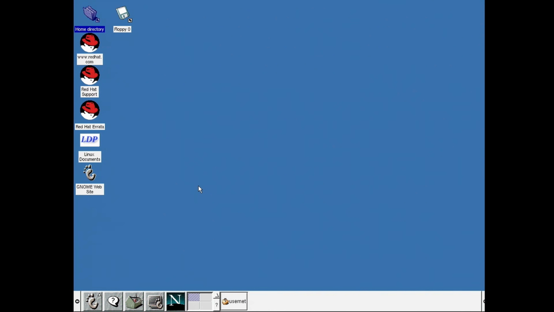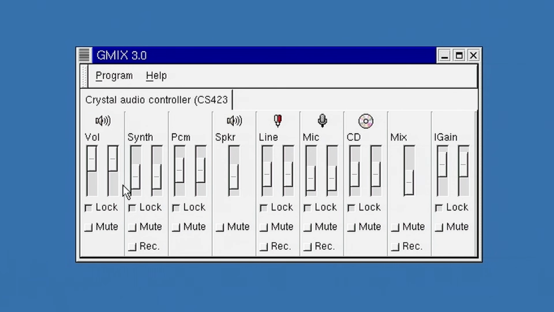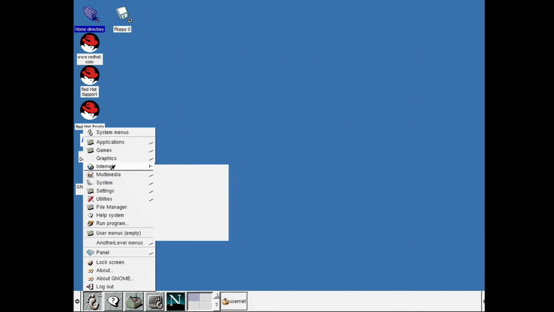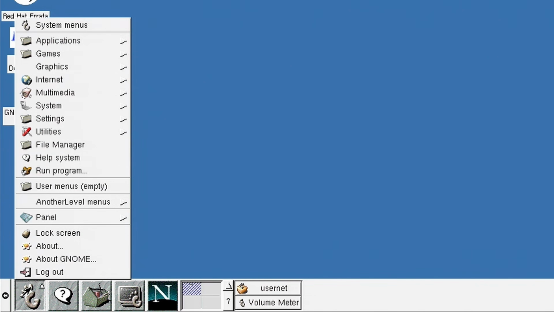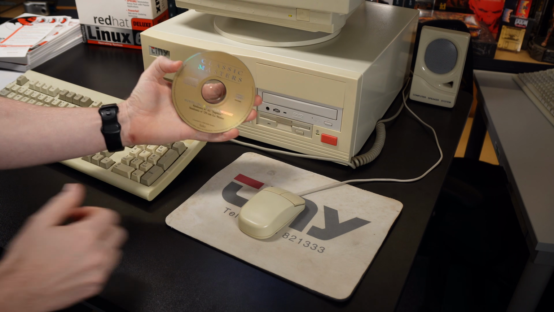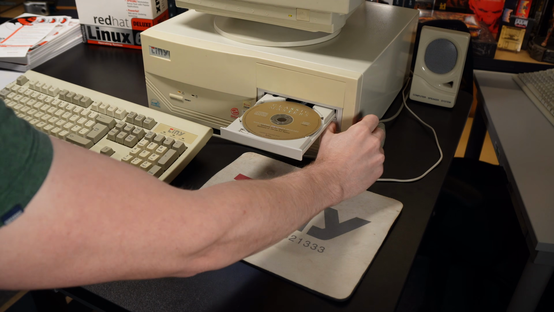Multimedia, we've got the audio mixer, which I showed off in the previous video. I installed this in the first place, so that's just Gmix, and we can change all of the different levels of the various channels on the sound card. I haven't actually tested all of those, but I assume that works. Volume meter. Oh yeah, that's quite cool. A cool little thingy there. In fact, I have just the thing to test this. The desk PC, the gift that keeps on giving.